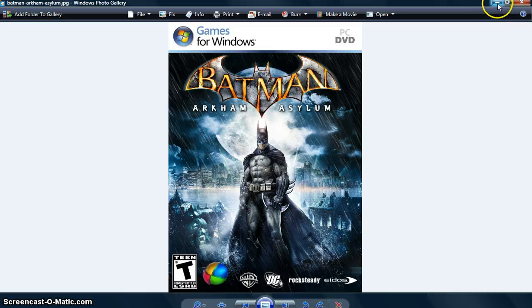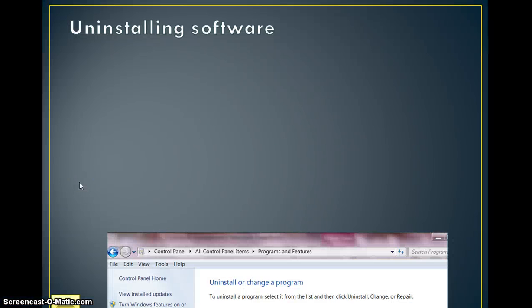Anyway, the next topic: we're going to talk about how to uninstall a program. Before we uninstall a program, we need to understand why we are uninstalling it. When you install a program, for example Microsoft Word, not only is the file saved in a particular location, but shortcuts are also created.